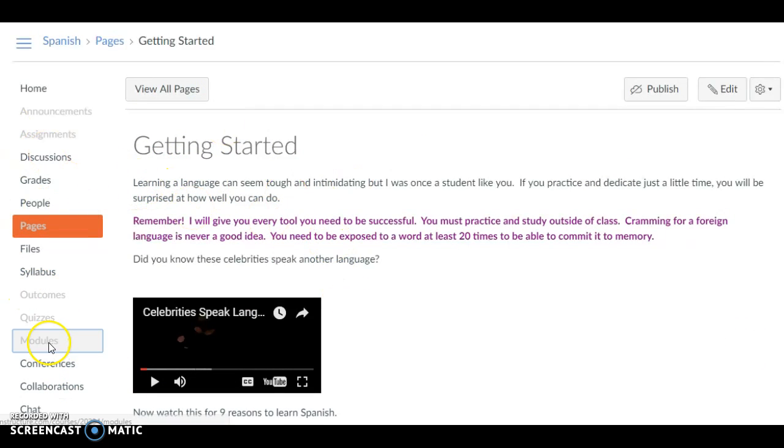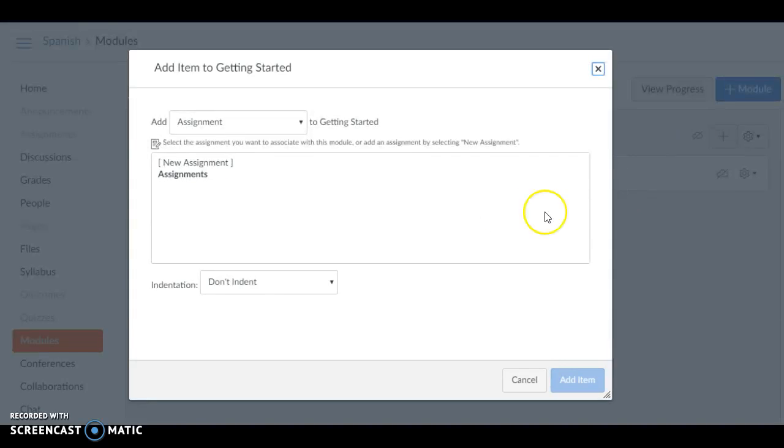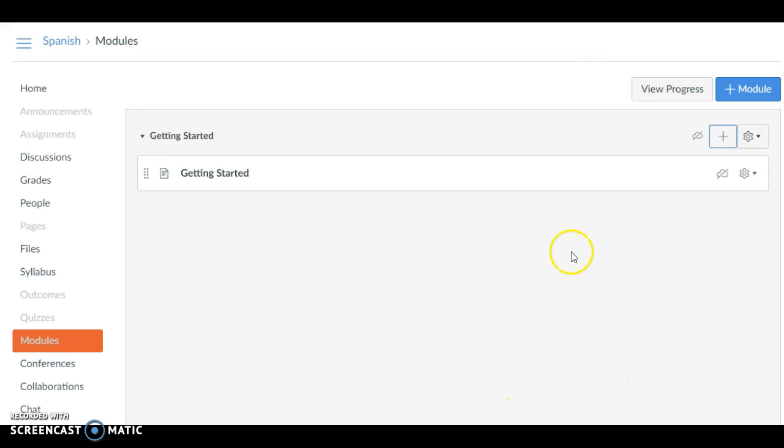So go back to modules, and here you can go in and you can add assignments and whatever else that you need to add. I will go over adding assignments in a different tutorial. This one is just to set up your basic page, and then I will show you how to do assignments elsewhere. So we'll just cancel back out of that.